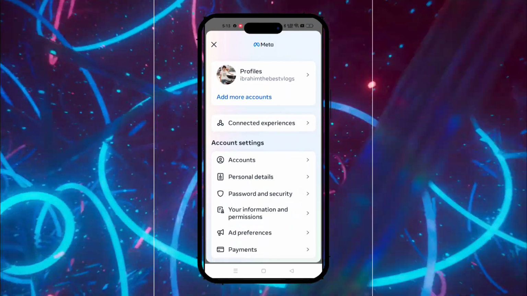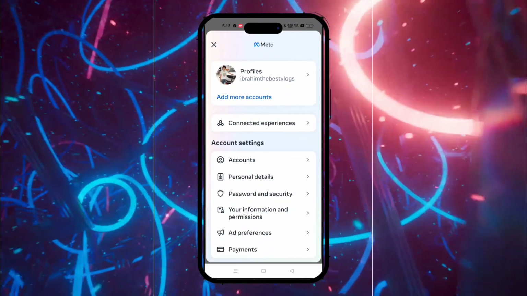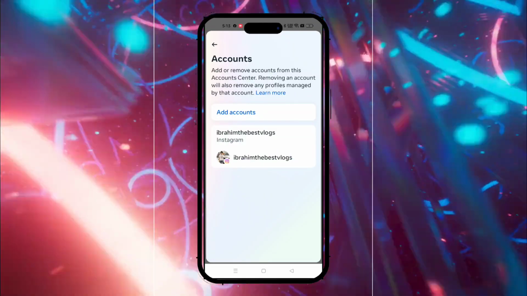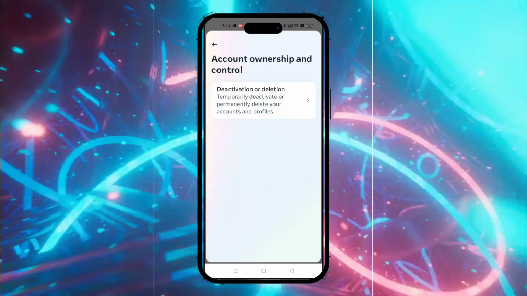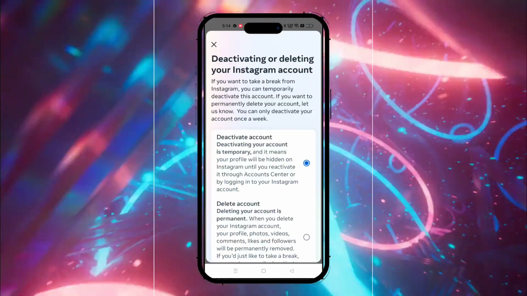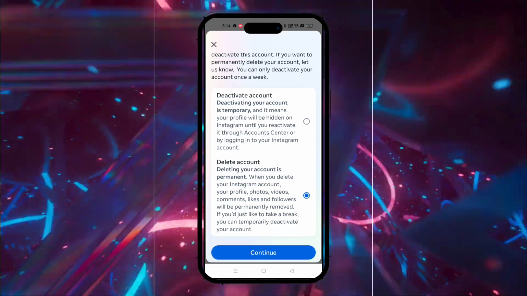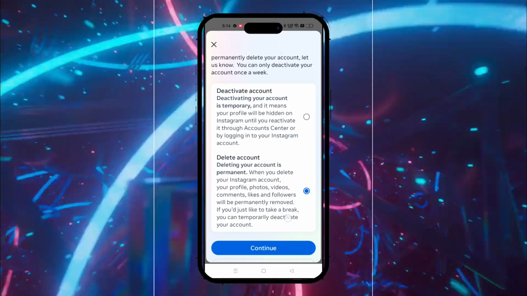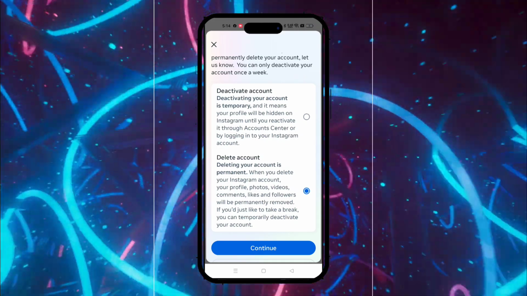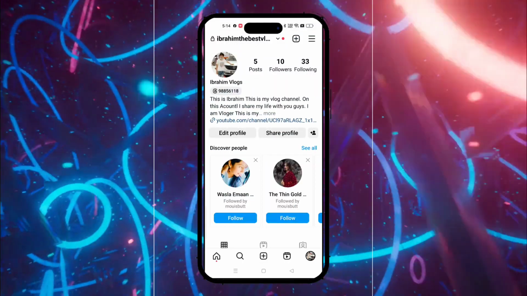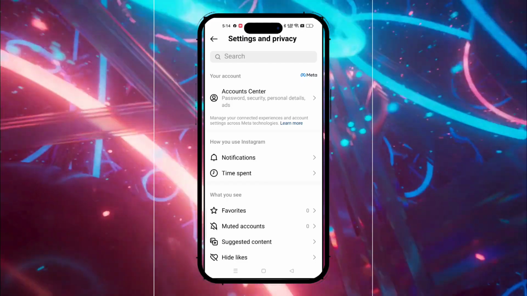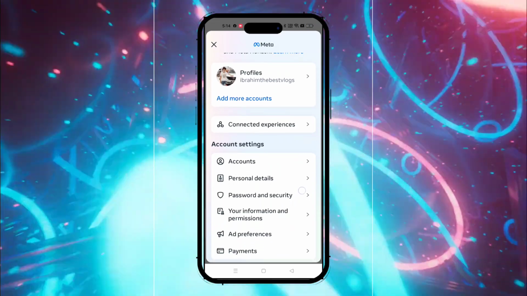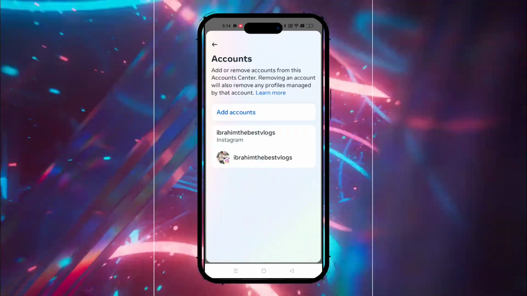Tap on that and tap on Instagram, and then you can tap on delete your account and continue, basically go through all of these steps. Go through the whole process and delete your account. It doesn't really matter what you choose here. Just hit continue to keep going through this. You will have to delete the Instagram account, and by doing so it will delete your Threads account as well.